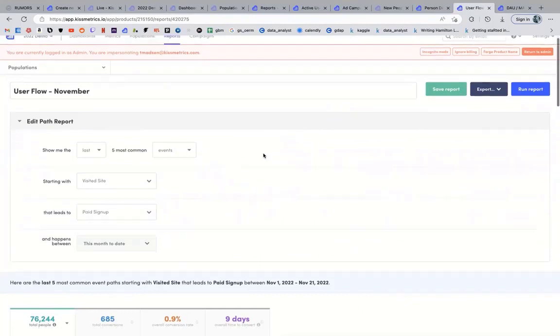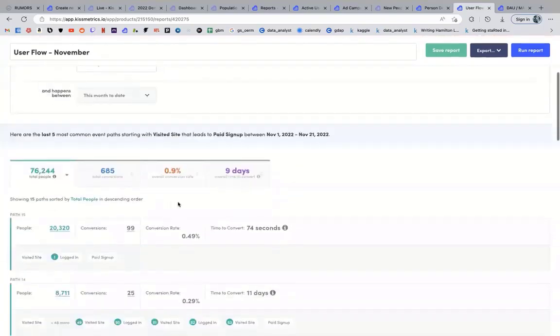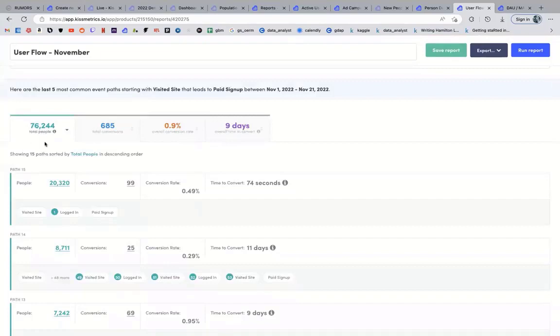And like I said, this is a selection of 2 events, and we're going to be able to show you the 15 most common paths a user may take. So in this case, we're looking at: show me the last 5 most common events, starting with people who visited the site that leads to a paid sign up. And this happens this month to date. In this case, what we're saying is, regardless of what they did between these 2 events, just show me the most common actions among my users. So we have 76,000 people, 685 total conversions, 0.9 conversion rate, and 9 days overall time to convert.